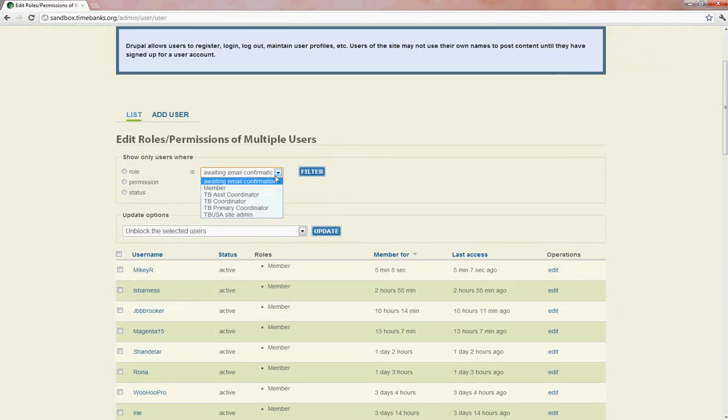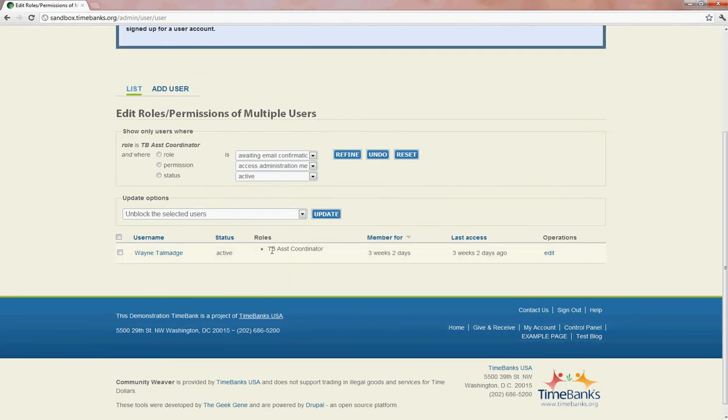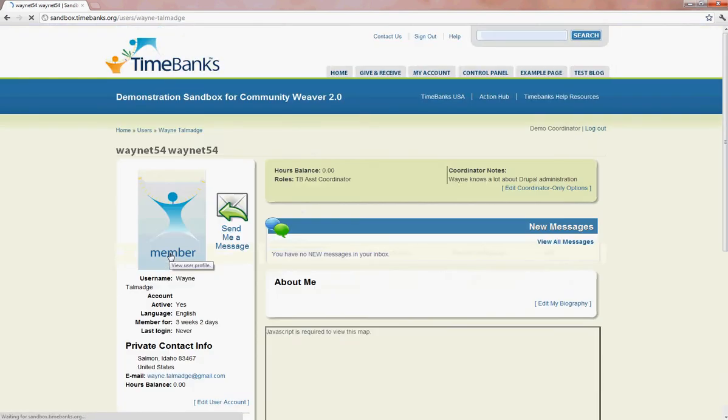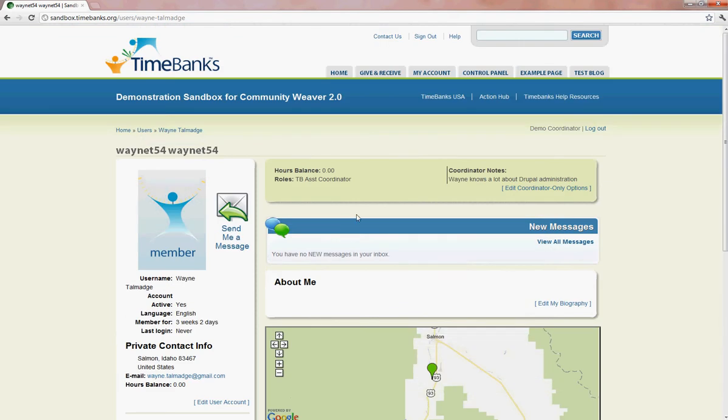I can sort and filter these users by all these different criteria. So basically you would sort, I'm looking for someone whose role is awaiting email, or whose status is awaiting email confirmation, or whose role is a coordinator, and I could sort by that. Just know that when you do that, you have to make sure that you unsort it. So the only TB assistant coordinator that we had, who was just and only that, was Wayne over here. So I could look at his profile, for instance, see where he is, and do that kind of stuff.